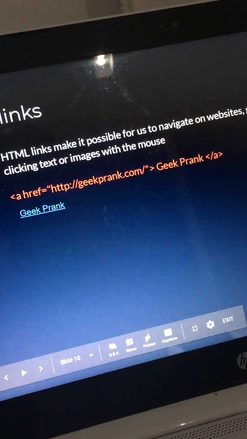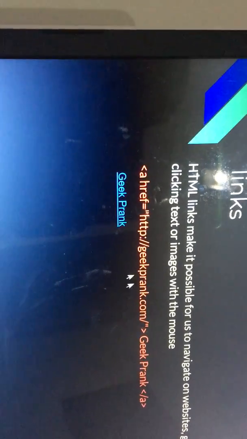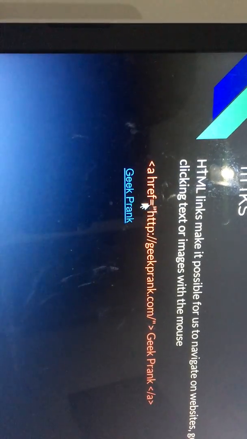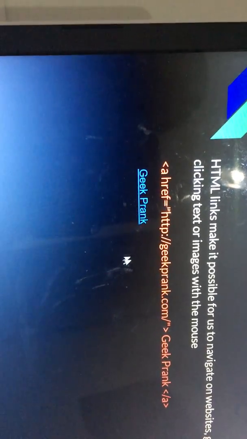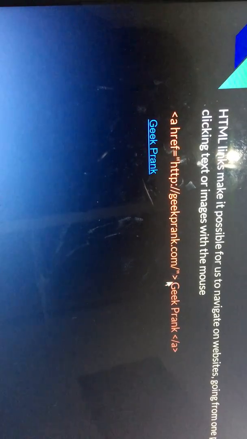Then we have links. The links are for when you want to be more creative with your web page, and it's very easy because you just need to put the web page here, and someone will click it. You put the word that you want to see here, and that's it, you captured it.